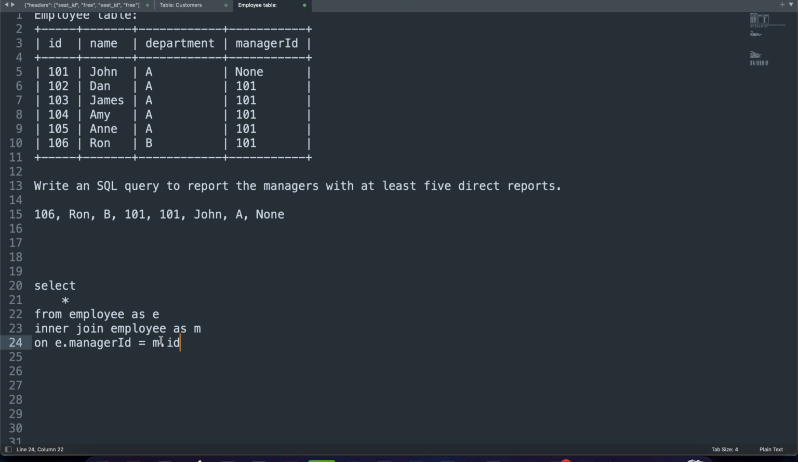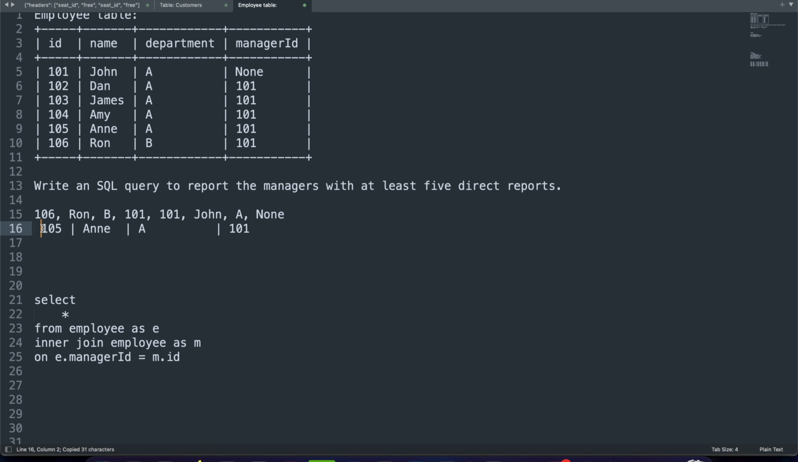So if you write the query like this, what will be the final output? So our output will be something like that. We will get 105 NE A and 101. Let me just copy it. Perfect. Let me just refactor a little bit. This is the employee records, and we have the condition E dot manager ID 101 equal to M dot ID. So 101 will match with this record, so I will be getting this record, right?